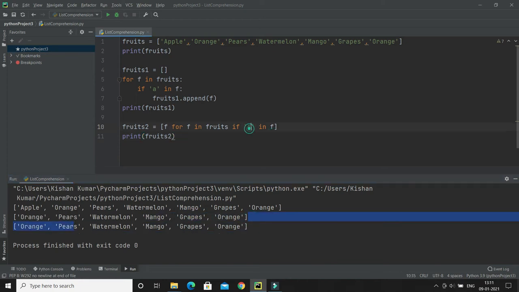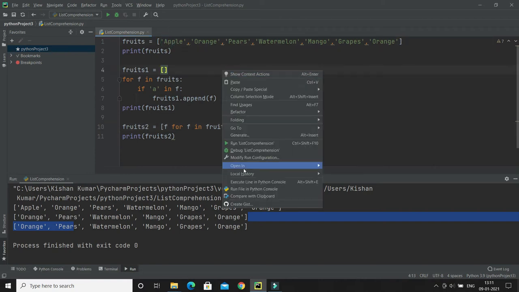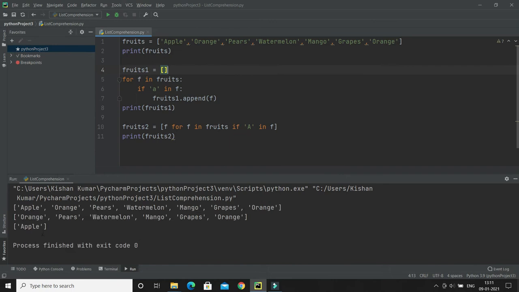Let's say I'm just changing this condition, and I'm looking for all the fruit names with the letter capital A. Obviously we'll get only one name, Apple. Let me show you, and here is the result. So you can see how important list comprehension is when we want to get a new list out of an existing list based on a certain condition.